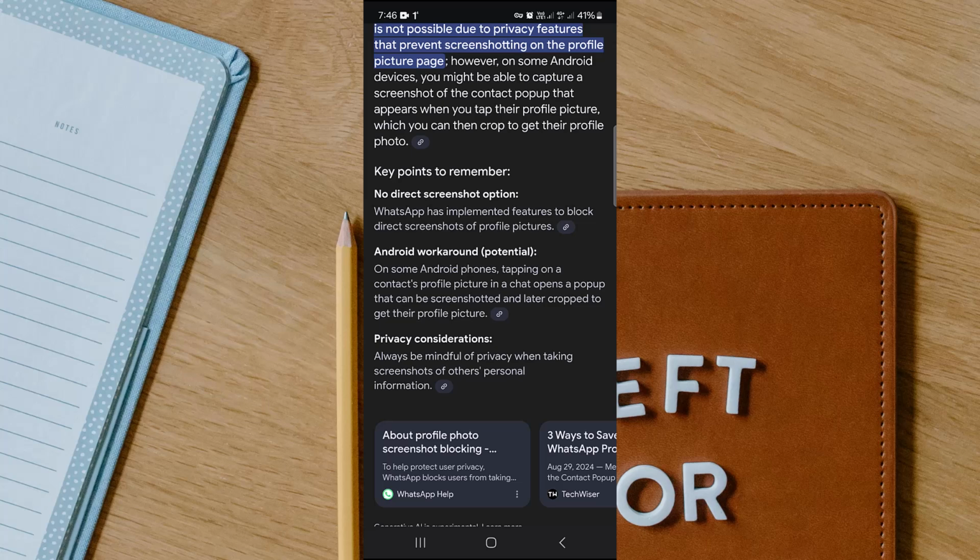So yeah, this is the information you need to know about screenshotting someone's profile picture on WhatsApp.